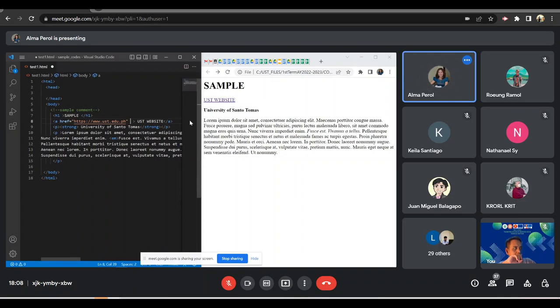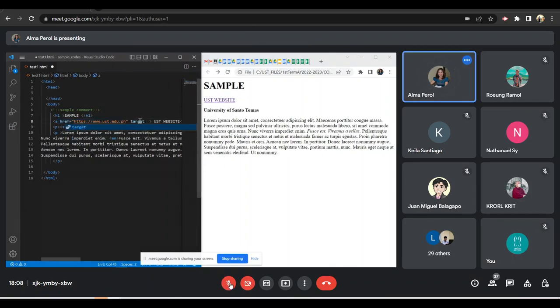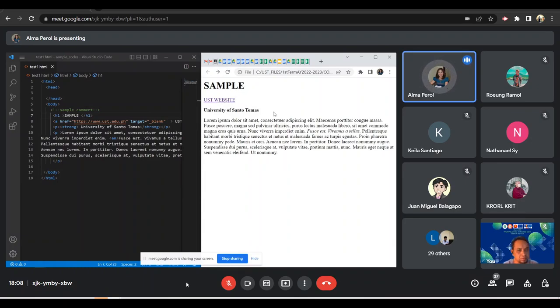Hello, hello. Can you hear me? Okay, so in this property, we can add a property called target. And then we can place a blank element, underscore blank, so that whenever you click on this link, it will open a new tab. Let's try that. So let's save this, and then let's load this again. So this page will no longer be overwritten. It will just reopen another site or another tab.